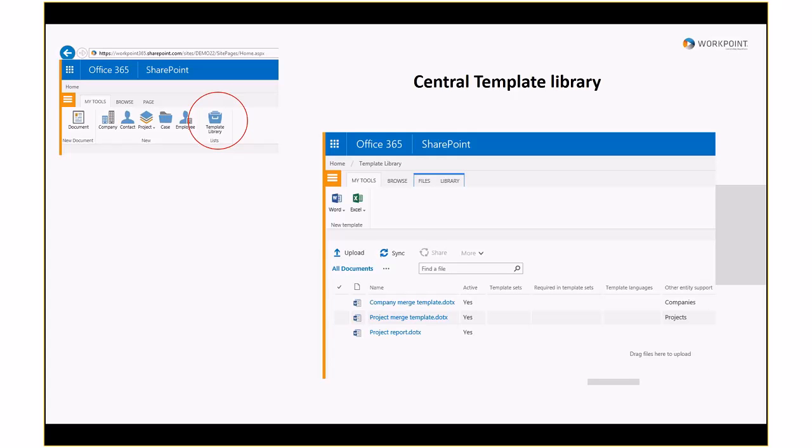When you're accessing your template library, you can see a list of templates. In this little screenshot, there's only 3. Obviously, there could be hundreds. This list can be grouped and filtered to relevant criteria, just like any SharePoint list.